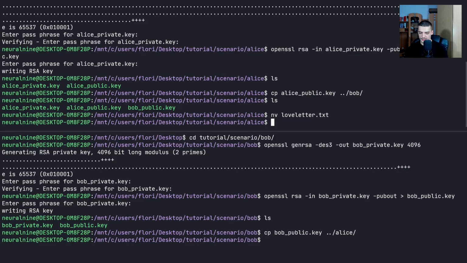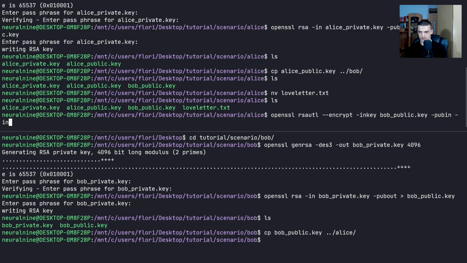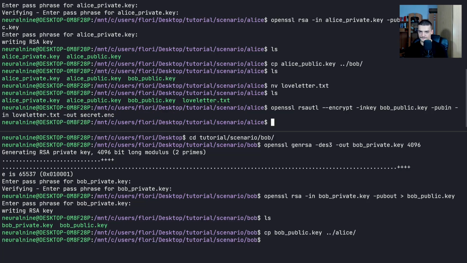And now we can just encrypt this love letter and send it to Bob. Now we need to encrypt it using the public key of Bob. We can also sign this using the private key so that Bob knows that this is from Alice. So what we can do now is say openssl rsautl -encrypt, and we're going to encrypt this using Bob's public key, and the message that we want to encrypt is the love letter, and it's going to result in secret.enc.